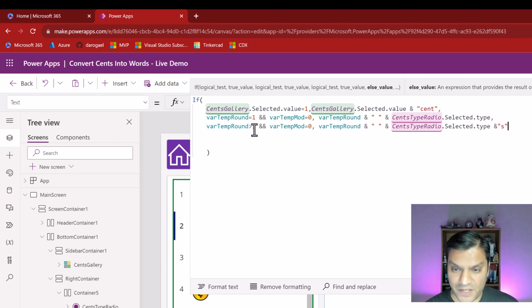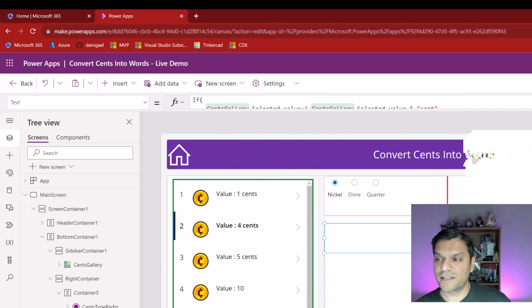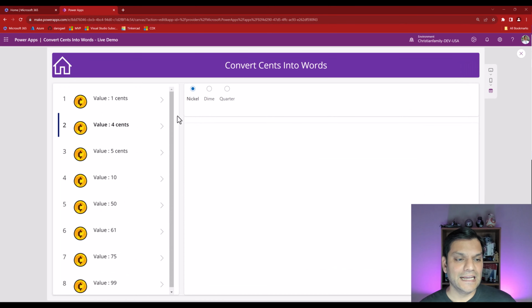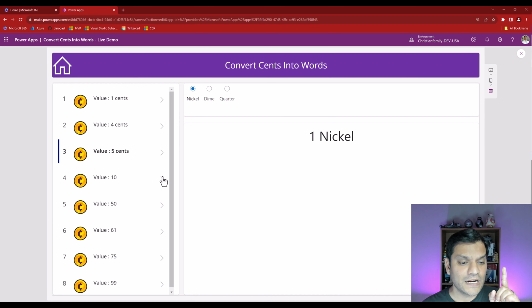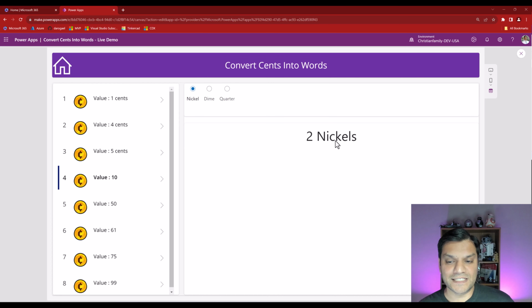So check this out. Okay, I'm going to check this over here. Since it is for the nickel, we've got the 1 cent, which works. We've got the 5, which is 1 nickel. But if I click on the 10, watch this, it becomes 2 nickels. You see this S showed up over here. So do you see now how that second formula that we added is taking care of these plurals as well? It's pretty awesome, right?